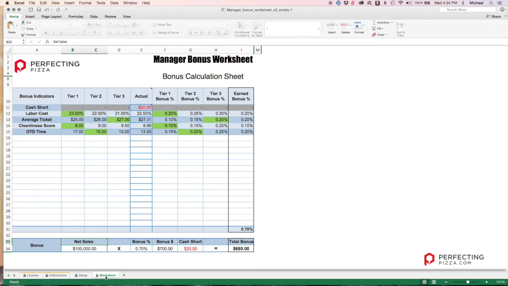We can take the protection off the worksheet using the password perfectingpizza, all lowercase, all one word. Then go in there and we can just define this and say profits. And then this could be your percentage of your profits. However you want to set it up, this is totally up to you. Whatever makes sense for you, whatever you've established and agreed upon with your managers, whatever financially works as a good financial carrot, I would say, for your managers, but at the same time does not break you profit-wise.